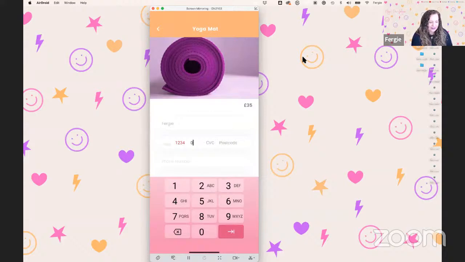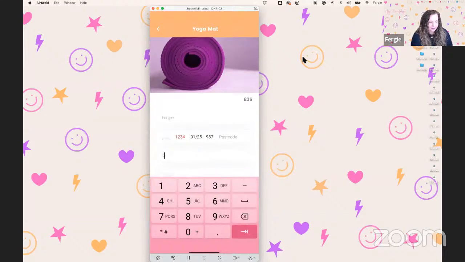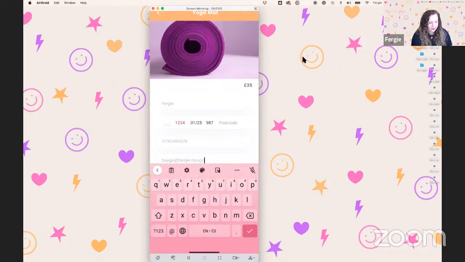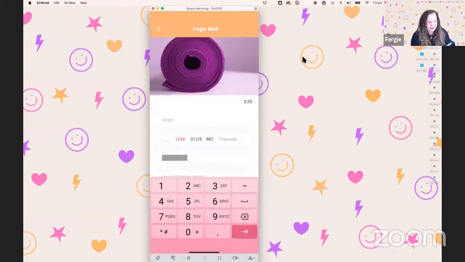So we put in all of these details here. Phone number, email. And we can hit pay now. And it's going to tell us these errors. So Stripe is saying, excuse me, your phone number is not a valid phone number. And this is something I've purposely typed in correctly, but also incorrectly, because for Stripe phone numbers, we need to include the international dialing number. So for the UK, I need to add 44, take the 0 off the front of the phone number and enter it like that.